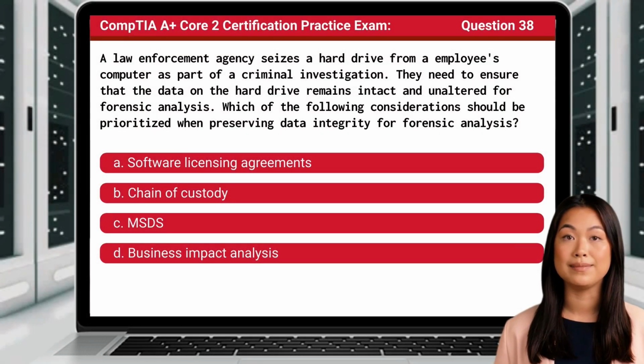Question 38. A law enforcement agency seizes a hard drive from an employee's computer as part of a criminal investigation. They need to ensure that the data on the hard drive remains intact and unaltered for forensic analysis. Which of the following considerations should be prioritized when preserving data integrity for forensic analysis?